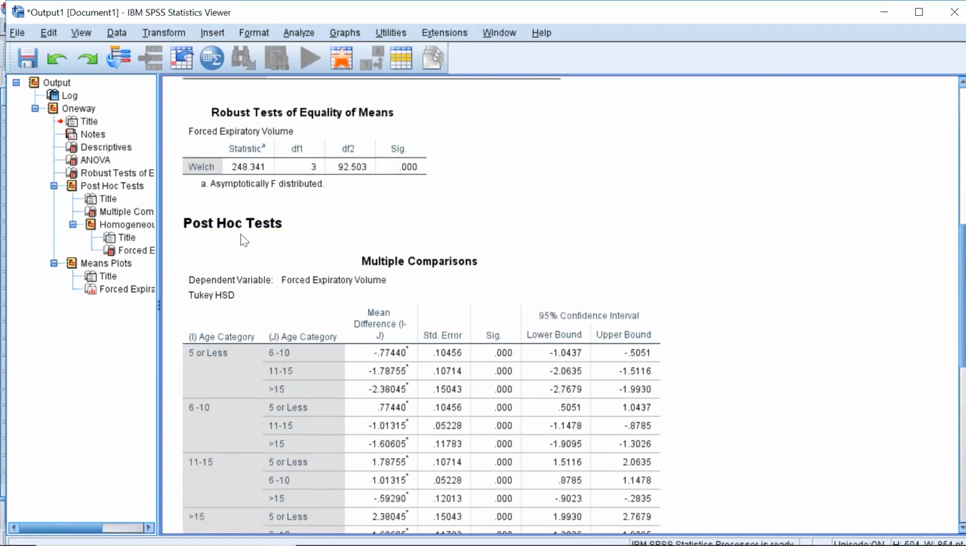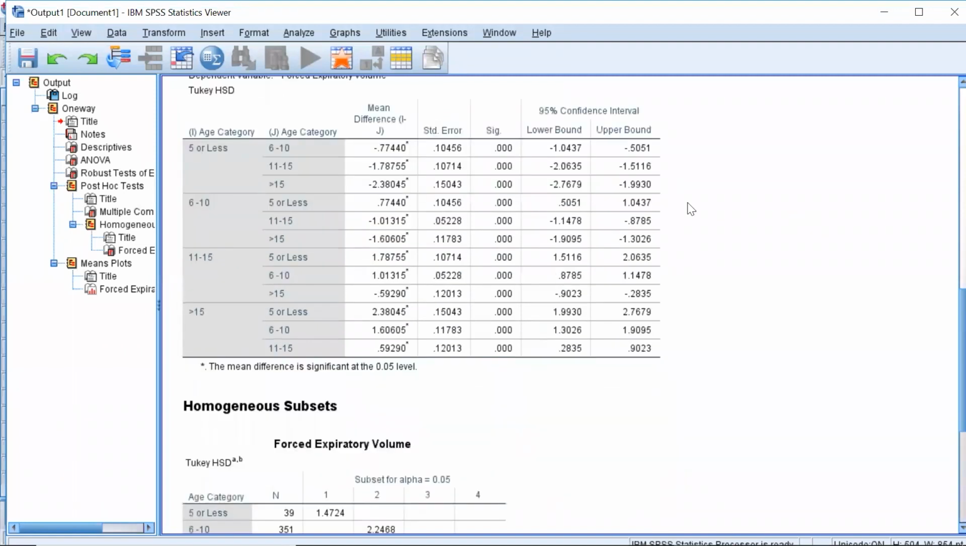And then I turned on the Welch's test because the Welch's test is kind of a non-parametric version of the ANOVA. It doesn't pay so much attention to potential violations of assumptions. So I always like to look at the Welch's test. And then here finally are the multiple comparisons, where in turn it compares each group to each other possible group. So 5 or less to 6 to 10, and you can see they're all highly significantly different right here. And you also get confidence intervals right here. And it gives you the mean difference, the raw mean difference between each of the pairs of groups.